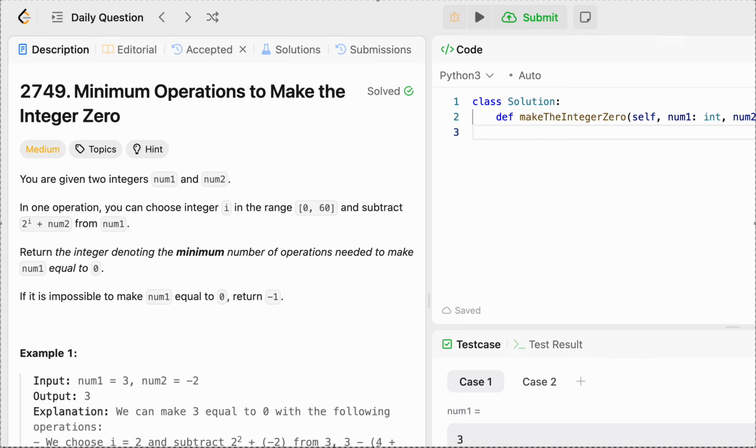For this problem, we need to find the minimum number of operations needed to make the integer num1 equal to 0. We are given some conditions. For each step, we need to choose an integer i in the range from 0 to 60, and then we subtract 2 to the power i plus num2 from num1.